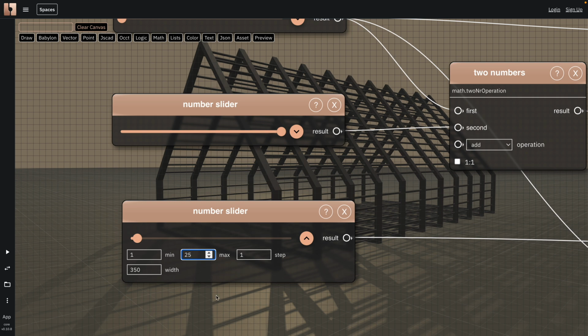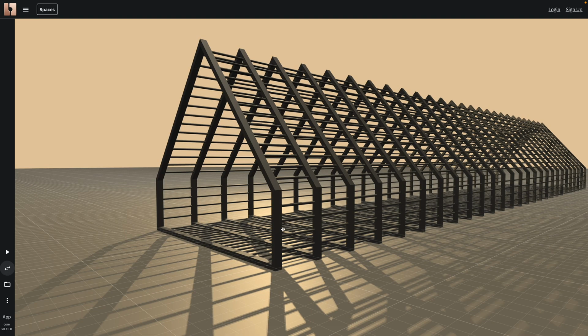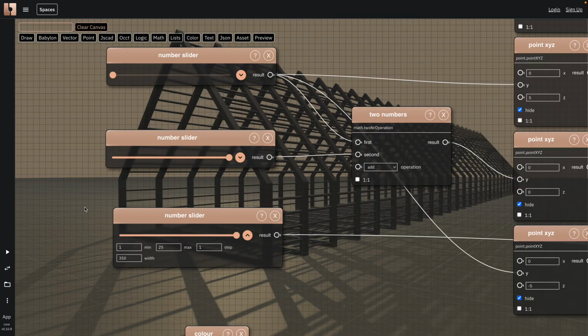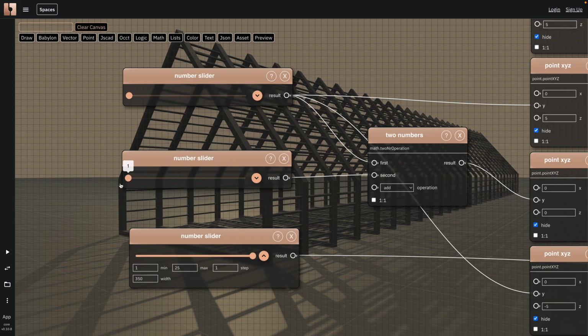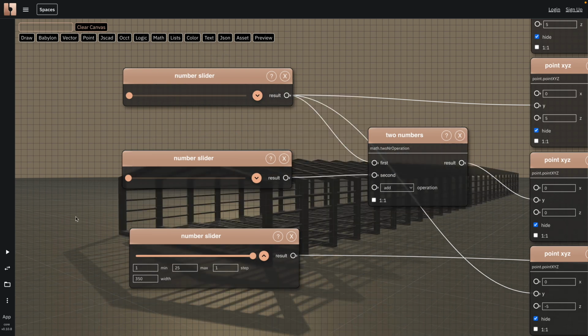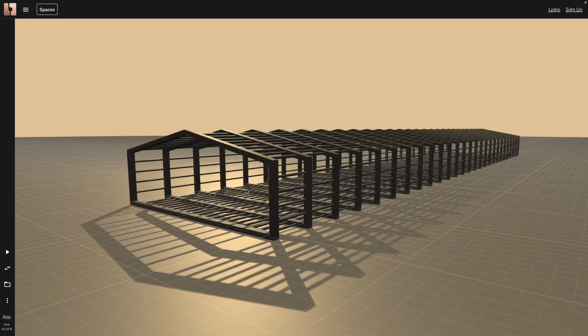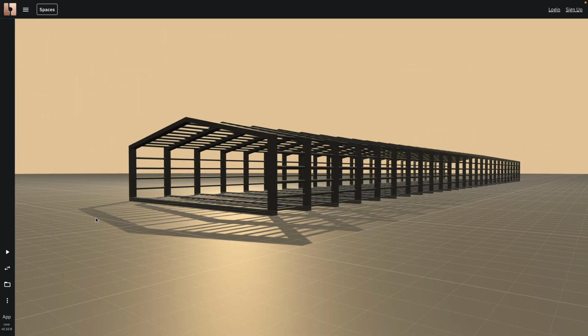So let's do it on 25. And let's go to 25, and you see that the whole building just adapted. You can of course do other adaptations, like you can just decrease the slope again. So this is how you would design those large structures really fast.